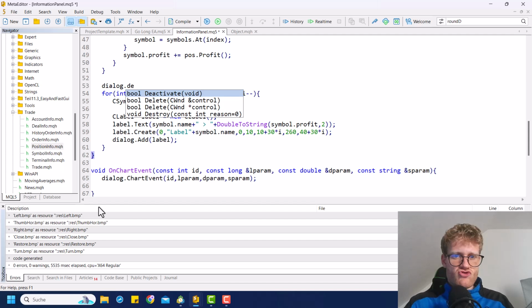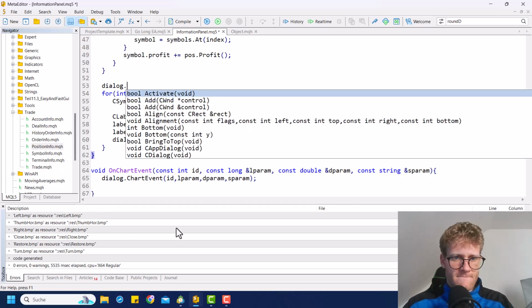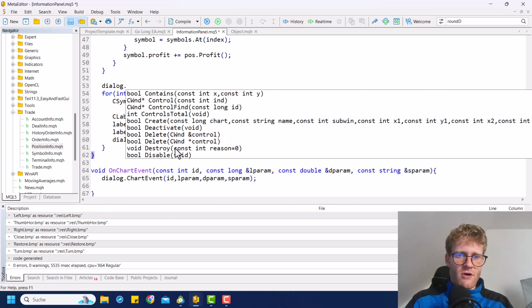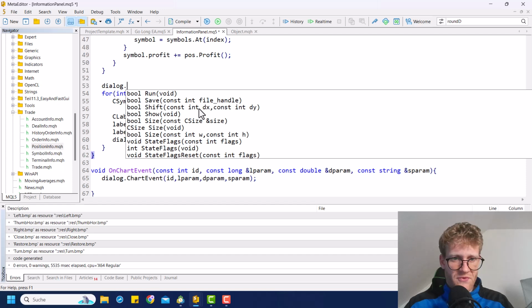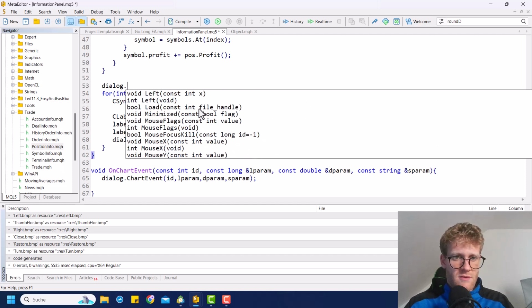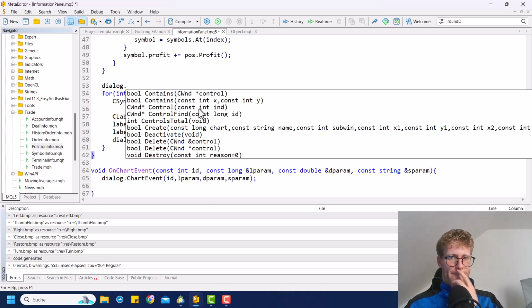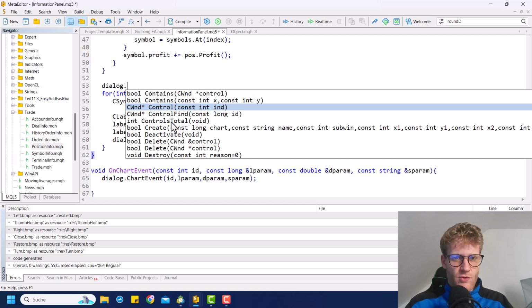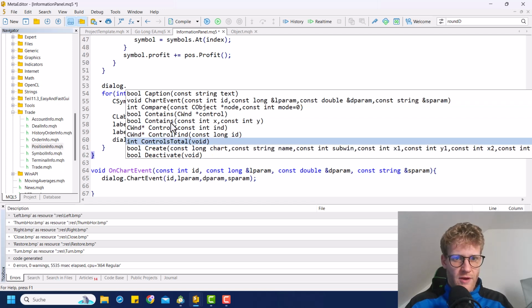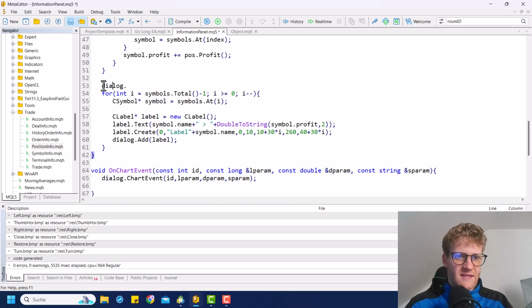Can we delete, we can delete controls, but I want to empty the whole container here. Control find. There should be a function for this, right? We could just loop through all of the controls and delete them one by one. Yeah, maybe that's the easiest for now.